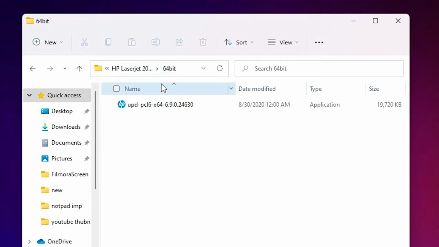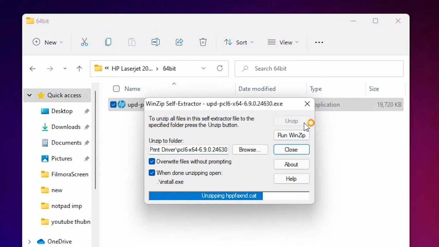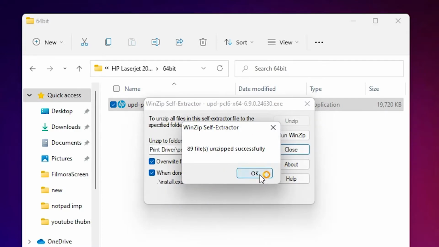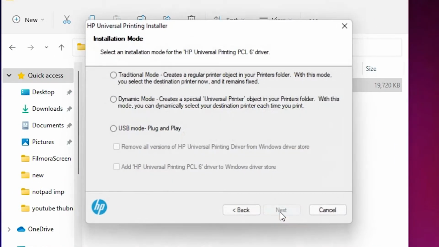Here we find our setup file, just double click on it. Just click on the unzip. Okay, now our file is unzipped. Click on the OK. Now just click on the install. Our installation is now started. Just click on the yes.